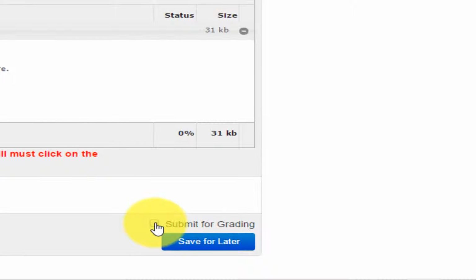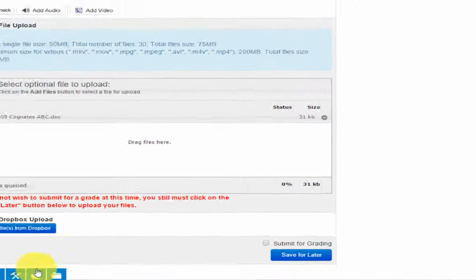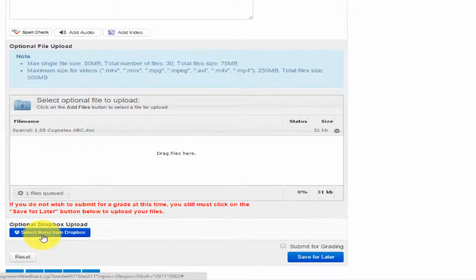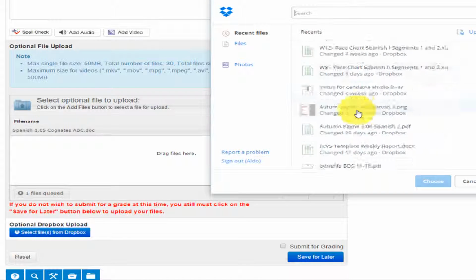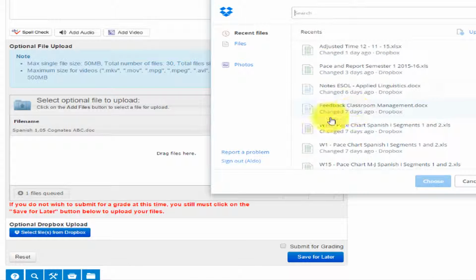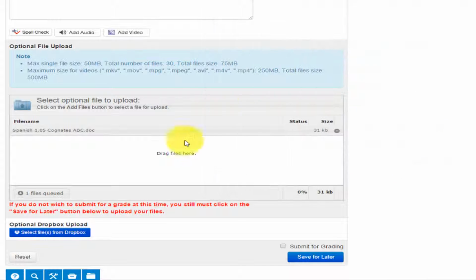Right now it says save for later. That means you can save your document. You can also download a file from your Dropbox. All you have to do is log into your Dropbox and you'll see all the files. In this case, I'm not going to attach one, but all you have to do is click on the file and then click on choose, and it will add that file to your assignment in case you use Dropbox.